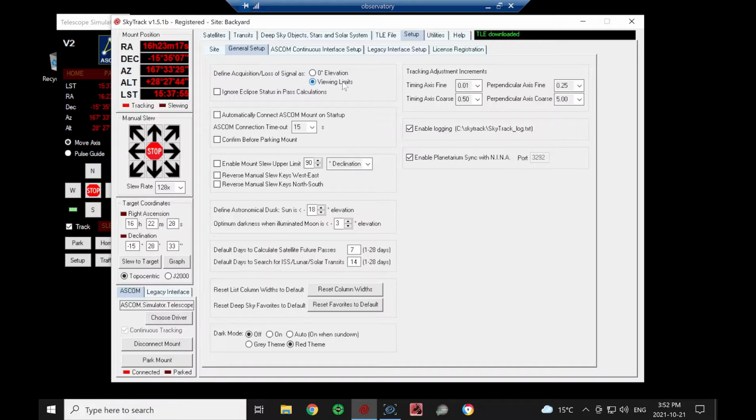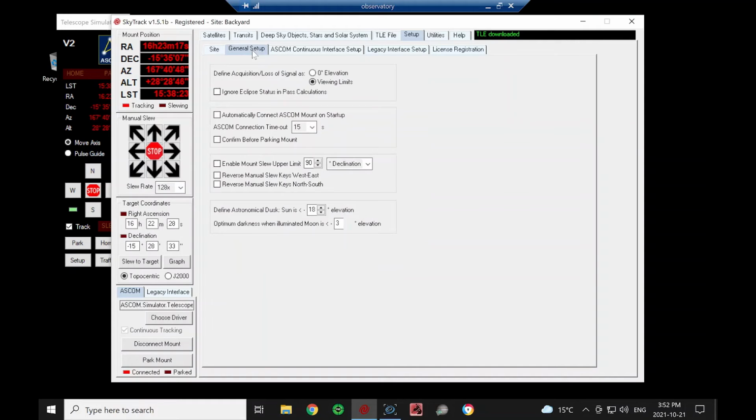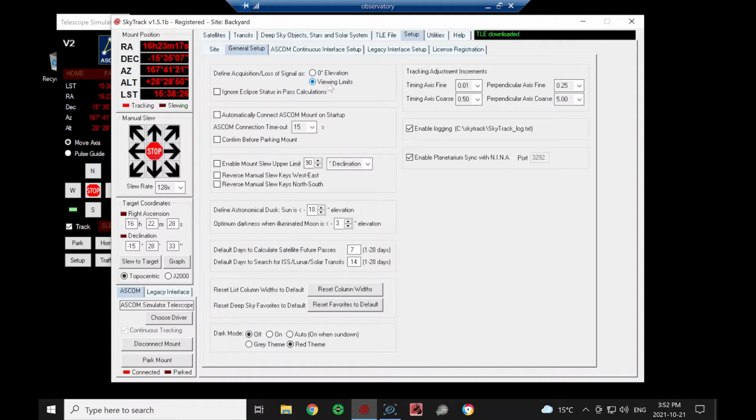The first item that you can set is your definition of acquisition and loss of signal. By default, it uses the viewing limits that you may have set up in your site. So these are, in each of these cardinal directions, the minimum angle that you can view from your particular site. So you might have a larger value in one of these if you've got a tree or a building obstructing your view. So normally you'd want this on viewing limits, but you can set it to 0 degrees elevation.